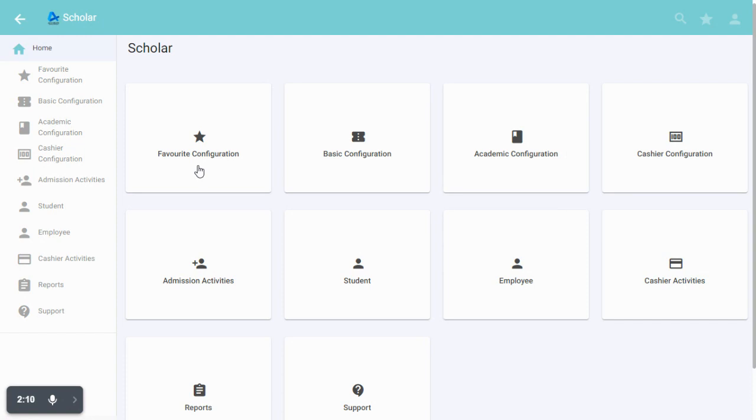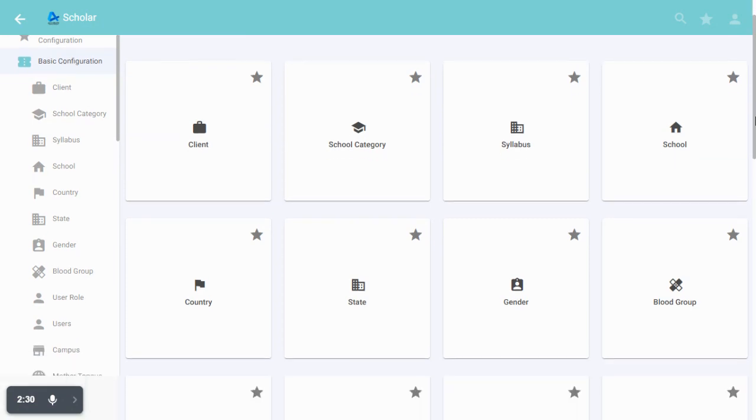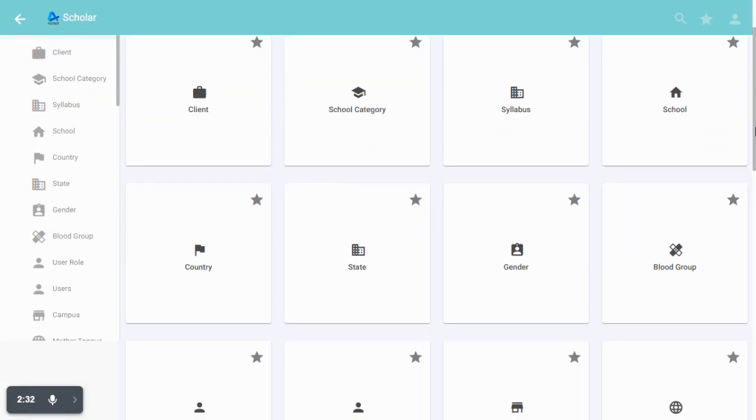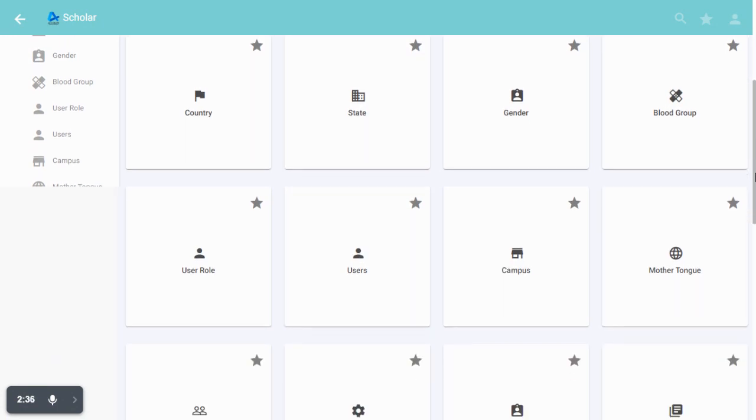First, let's go to the configurations or the masters included in the system. The masters are classified into three, which are basic configuration, academic configuration, cashier configuration. As the name indicates, the basic configuration includes the basic data which are used in the application, which includes country, state, gender, blood group, etc.